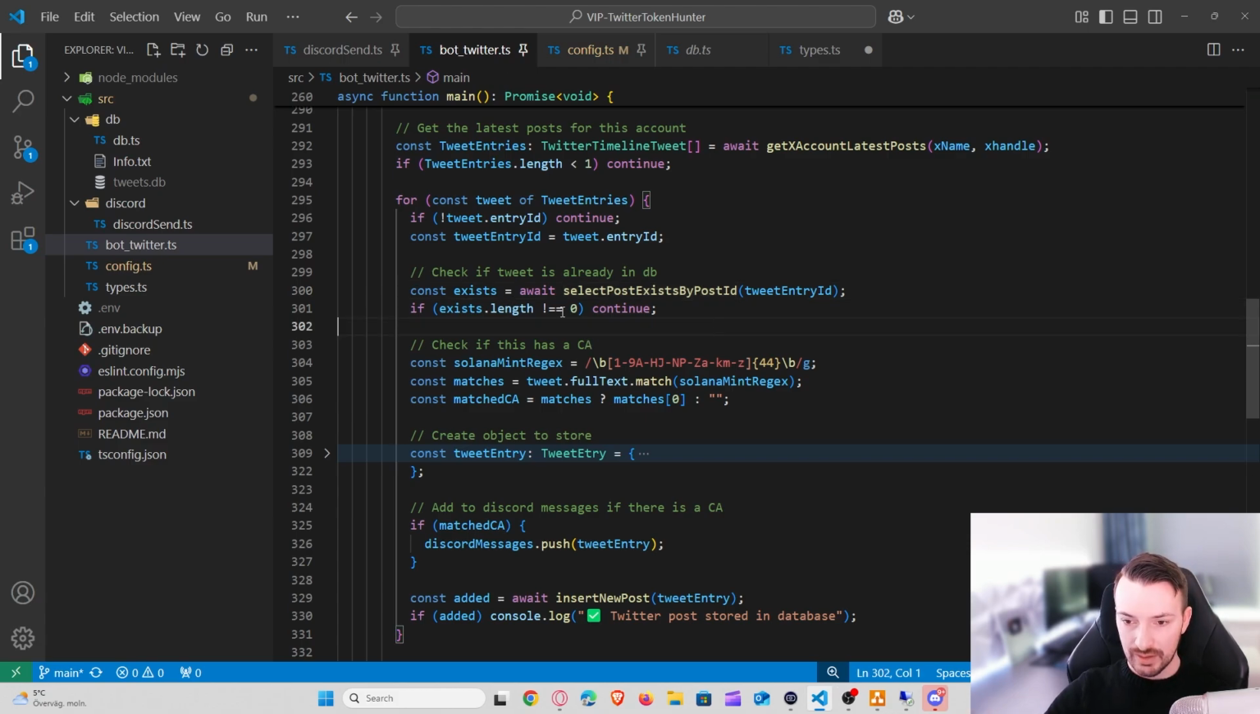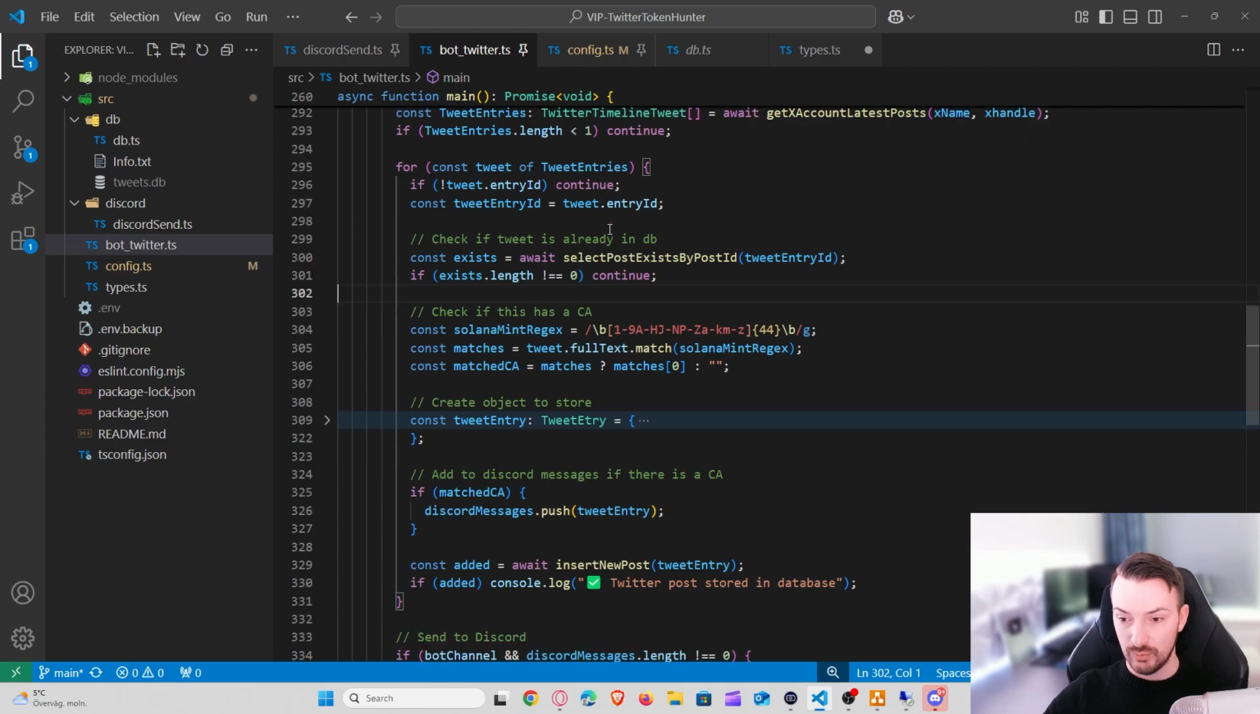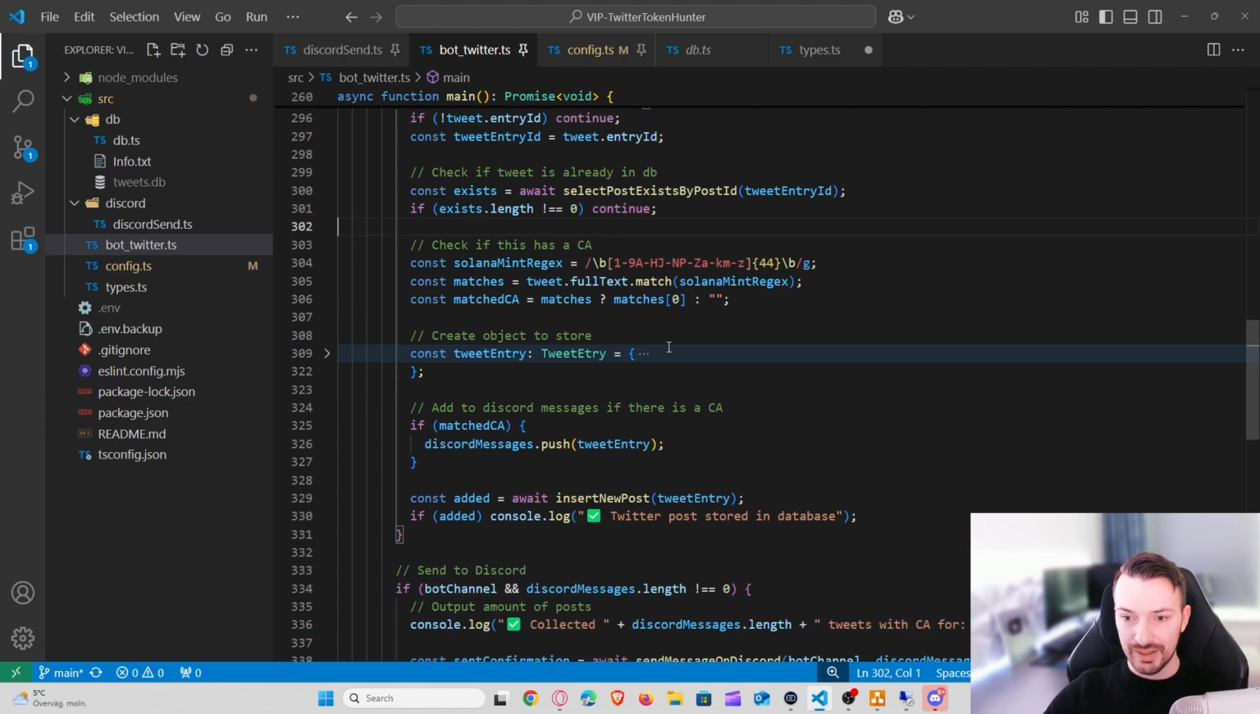So if it exists, then we continue. We go to the next tweet. If it doesn't exist, it means it's a new post and we can check it. And the first thing we need to check is, does this post contain a CA? And to check that, we use a regex. And this regex specifies a certain format. And we know a mint is always a certain format. And this regex looks for that.